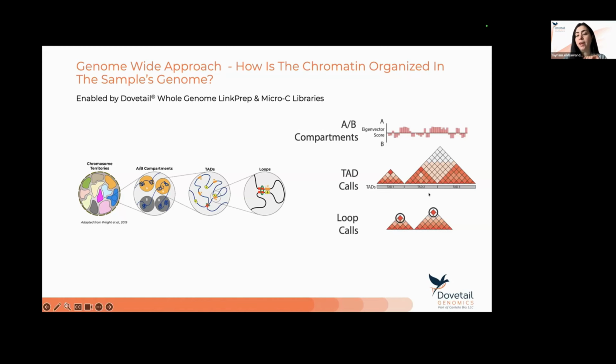And then the other level of organization would be the loop. That's really the point-to-point contact that you're identifying. It's the folding that brings together two regions of the genome, for example an enhancer and a promoter, in order to activate transcription. So we have two assays that enable you to generate this whole genome data to interrogate the chromatin structure in your sample.